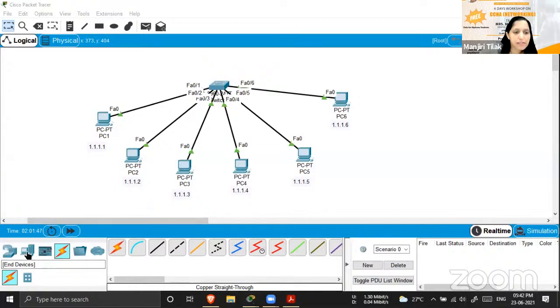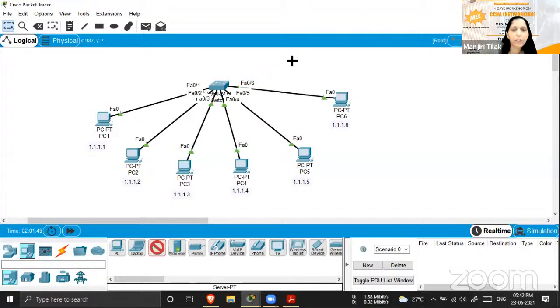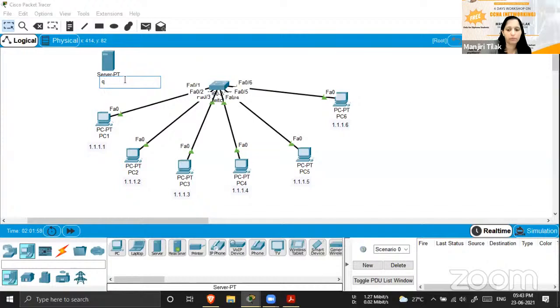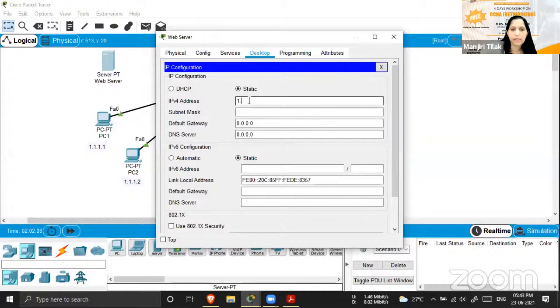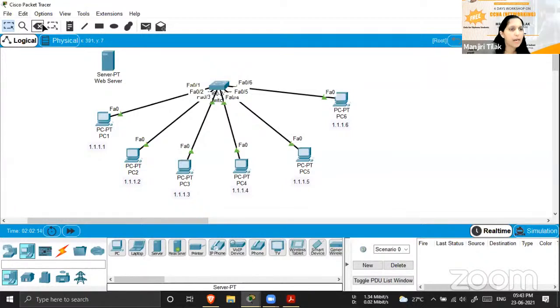Now let's add one server in this topology, okay? And we'll use that server as a web server, which means we are going to access a web page from this particular server. See now. Say this is my web server. So let's assign one IP to it. Say it is 1.1.1.10, for example. This server is a part of the LAN and I have assigned IP address 1.10 to it. And the HTTP protocol is configured on this server.